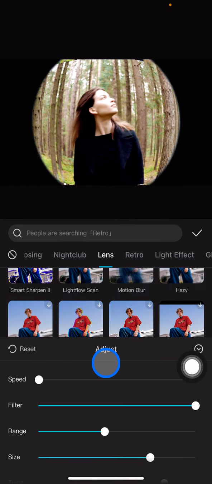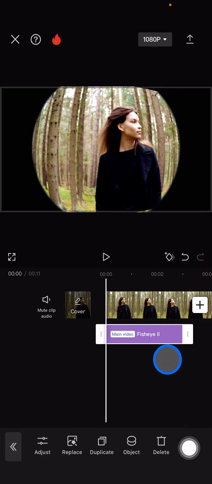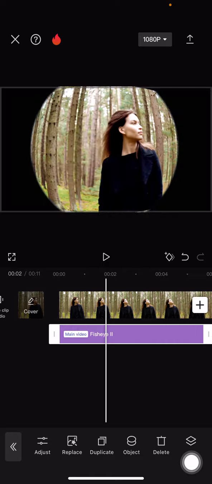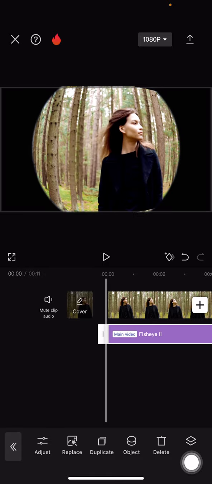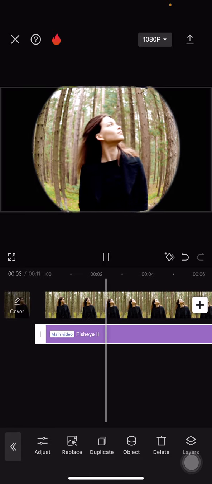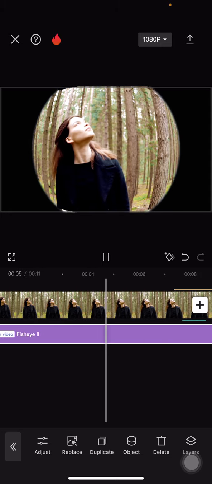Right after you're done, tap into this checklist button, apply this to the whole clip, and now you are done. Now you get this fish eye lens effect even without fish eye lens properties on your video.